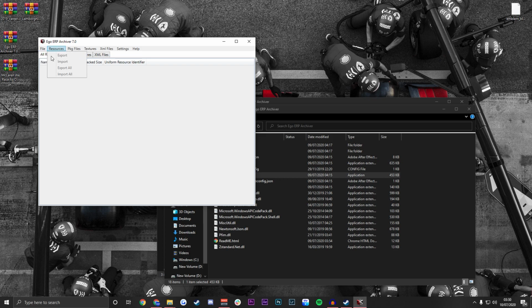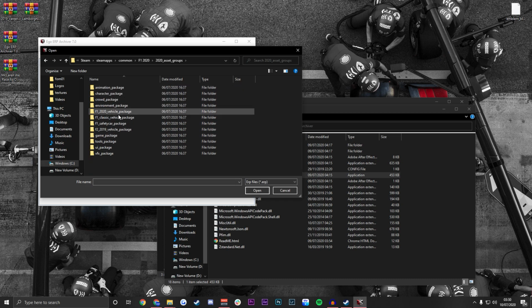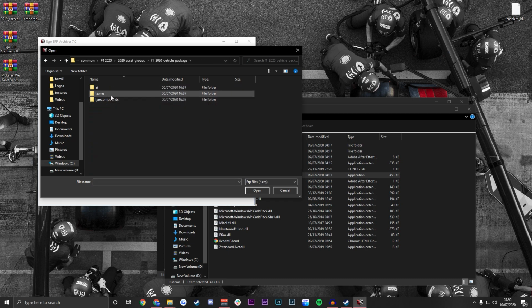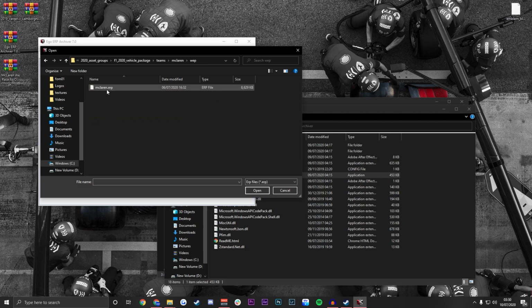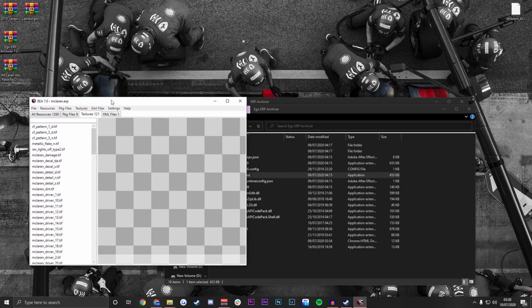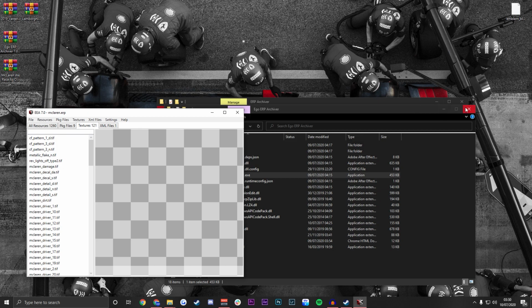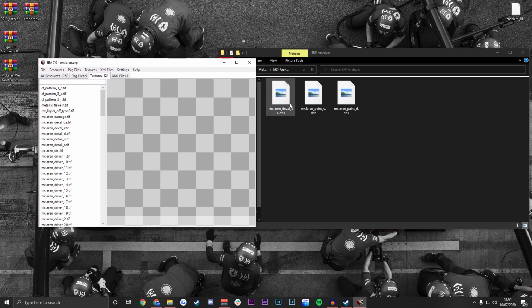So now we're going to want to find it. We're going to go to file, open, go to 2020 asset groups, F1 2020 vehicle package, teams, and then McLaren, WEP, and open McLaren.erp. So now this is the thing that has all the different stuff for the car. What you're going to want to do is bring up your manual stuff on one side so you can see what you've got to do.